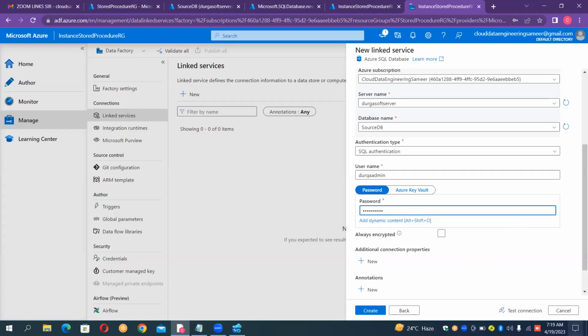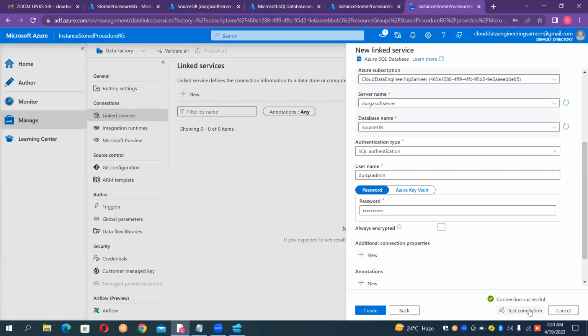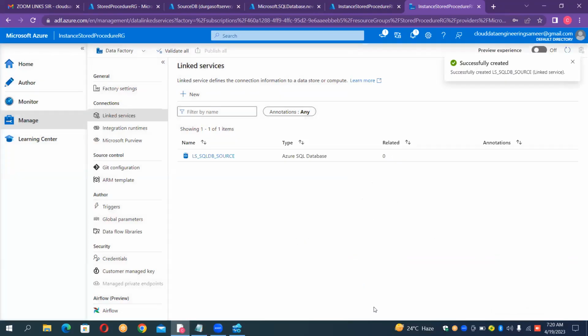I'm providing the password. Test it. Test the connections. Click on the create. First link service is ready, guys. Okay. And now the next link service, let's define it on the target system.